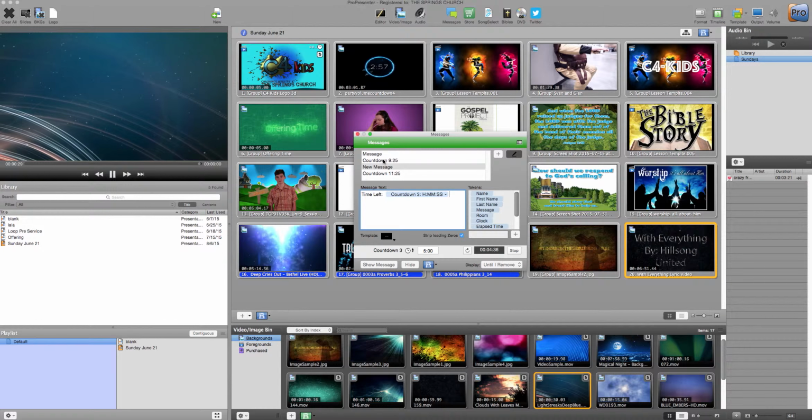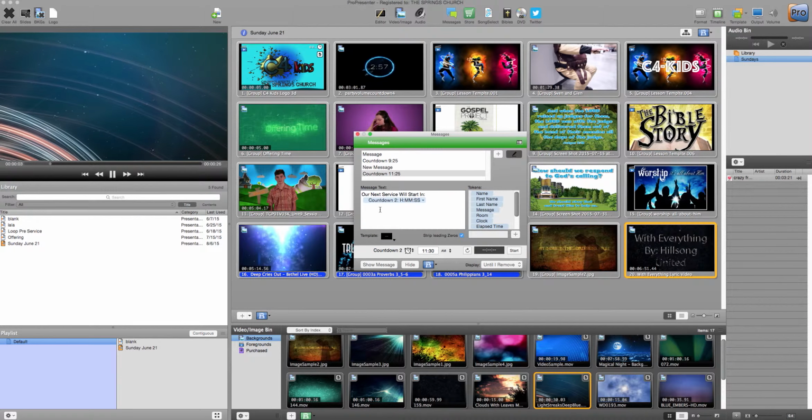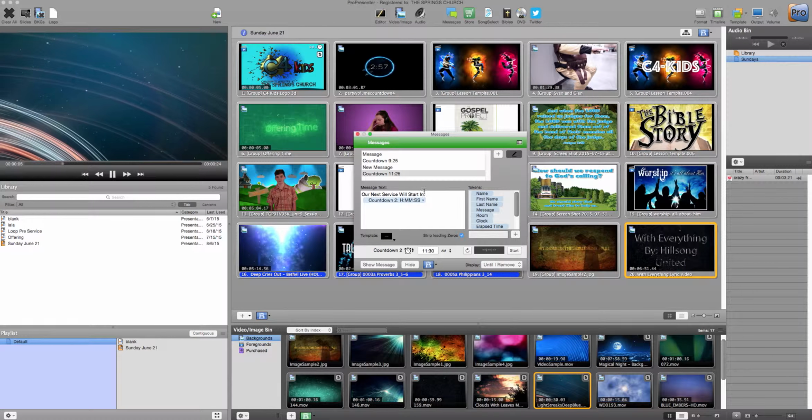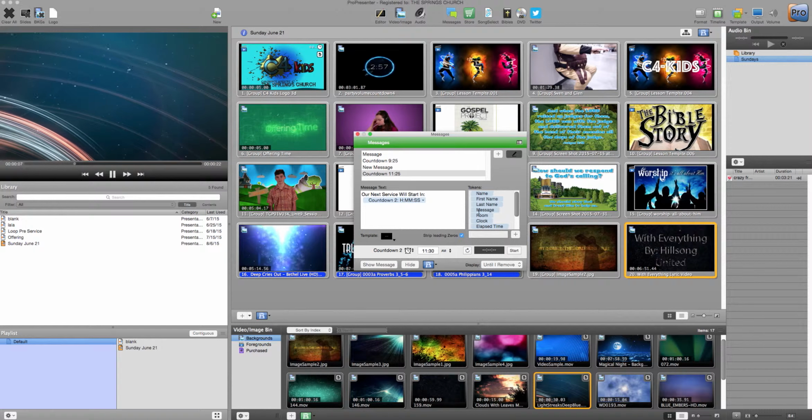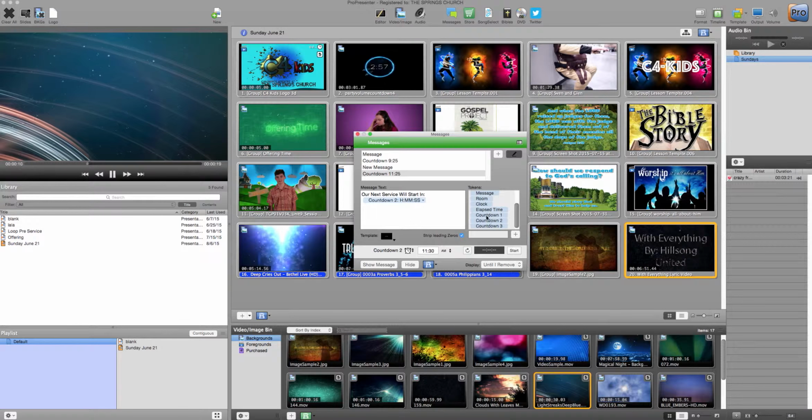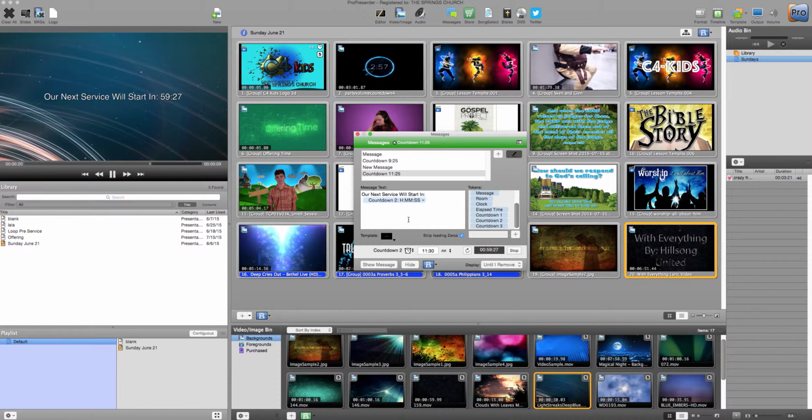So I have presets, so we can create a preset by going right there, and then you can say something like this. Our next service will start in, and this is countdown 2. So if you scroll down, I have countdown 1, 2, 3, and you can add more. So countdown 2 is to 11:30. I know it says 11:25, but still. So this will show you how many minutes we have left until 11:30.